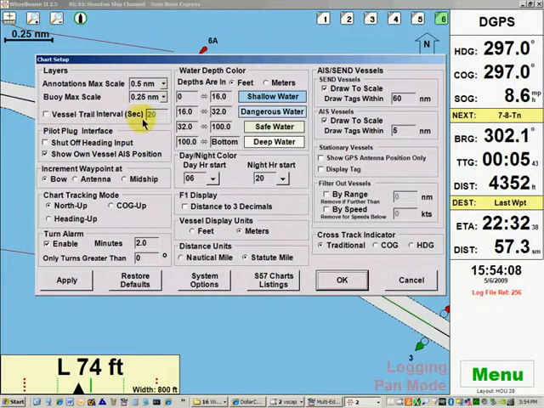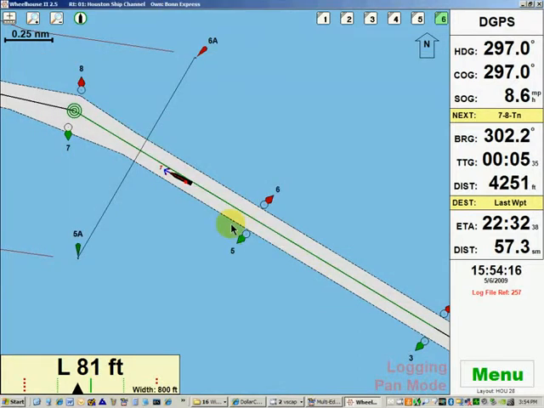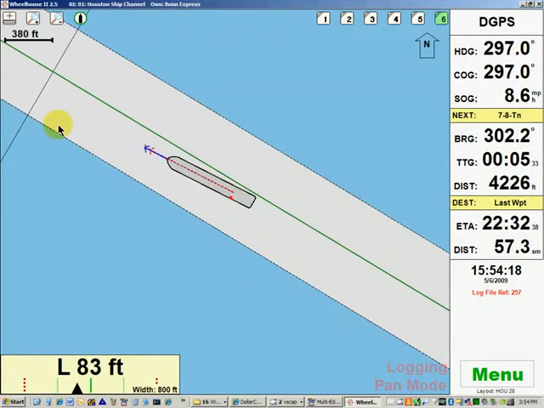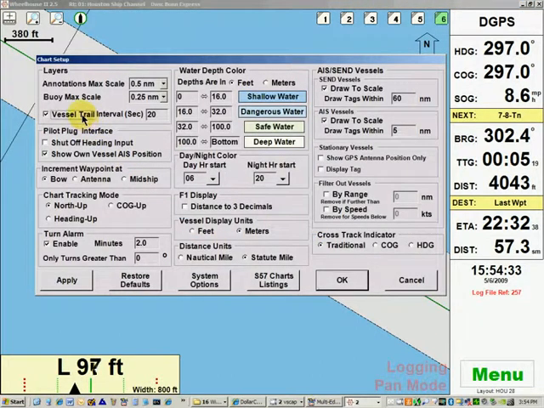Then the vessel trail, you click that, and then every 20 seconds you get an icon dropped as a vessel trail. And if you look right here, you'll see pretty soon an icon starting to be drawn. See that icon? That's going to be just a silhouetted icon of the ship, and one of those will come down every 20 seconds. Let's go back and turn that off.